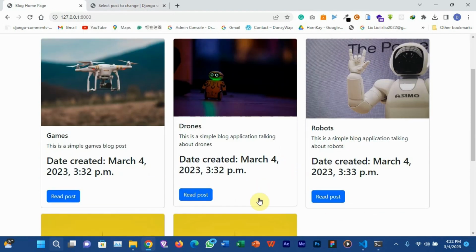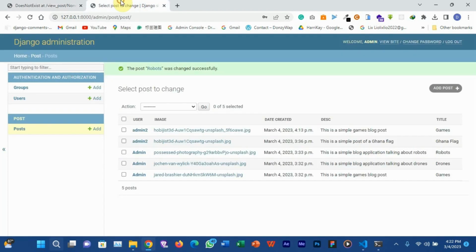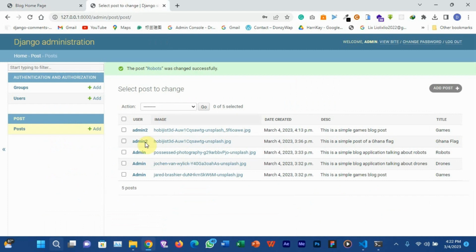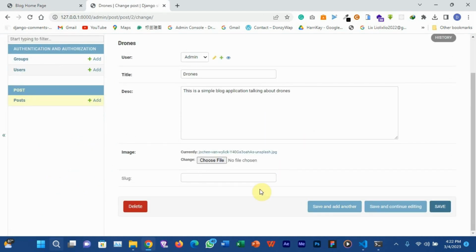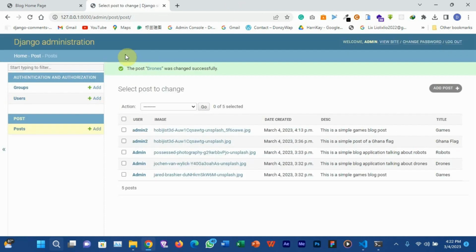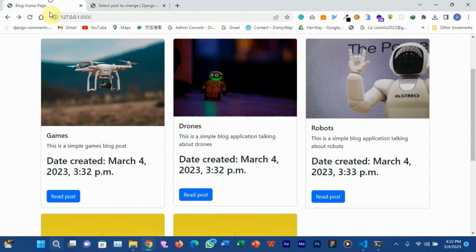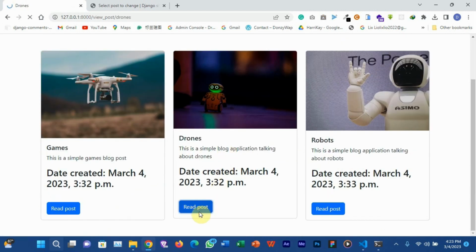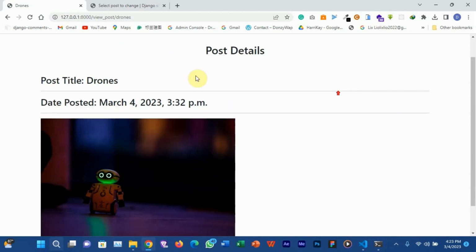Okay, you are getting the error now because you have not added any slug field to those posts yet. Let me see which post. Drones. You need to save that as well so that it auto generates the slug field. You are getting the error because you've not added the slug yet. Now if I click on drones, you can see it rendering correctly. If I click on my post too, the user should be able to read that post as well.